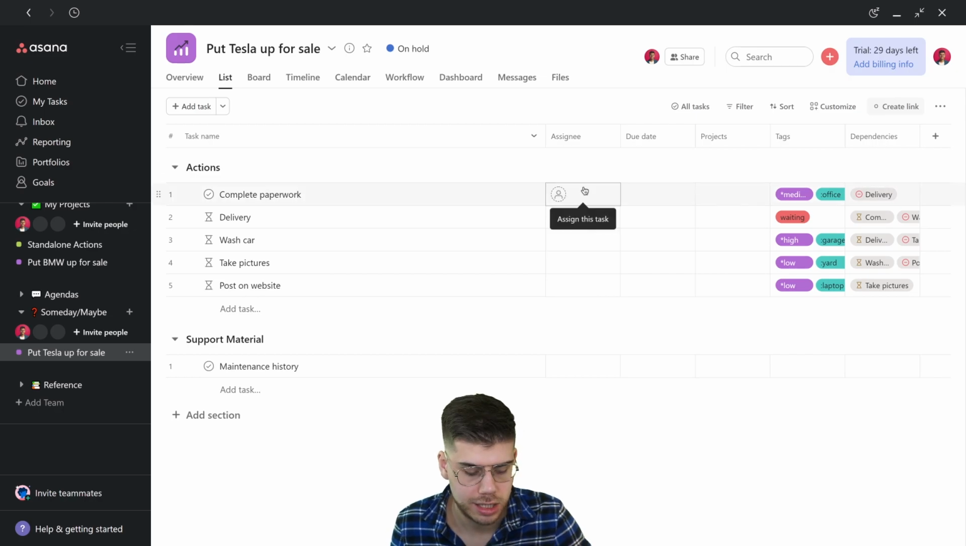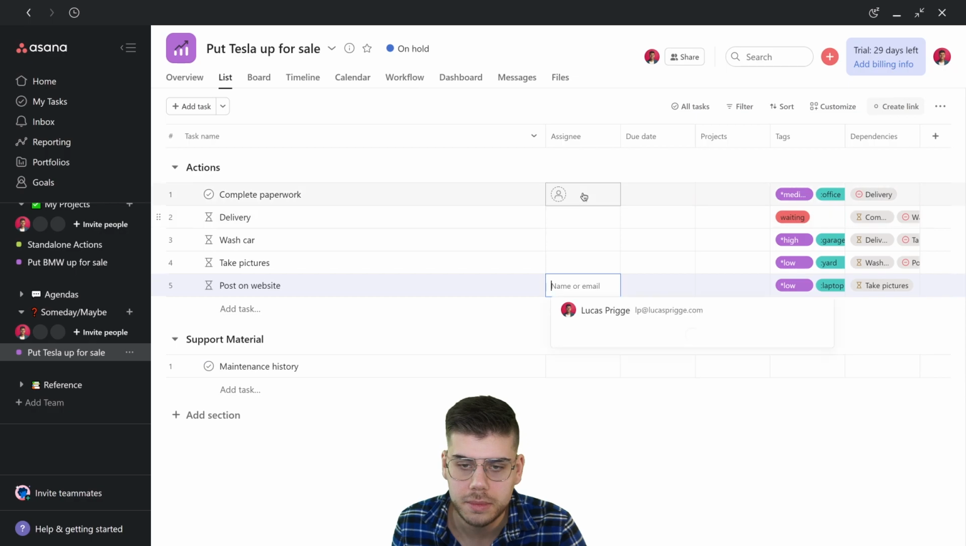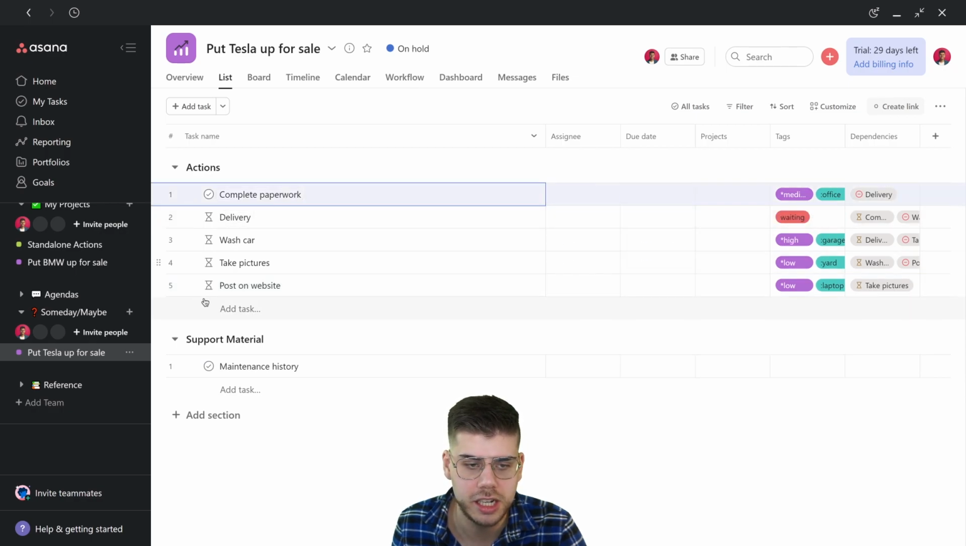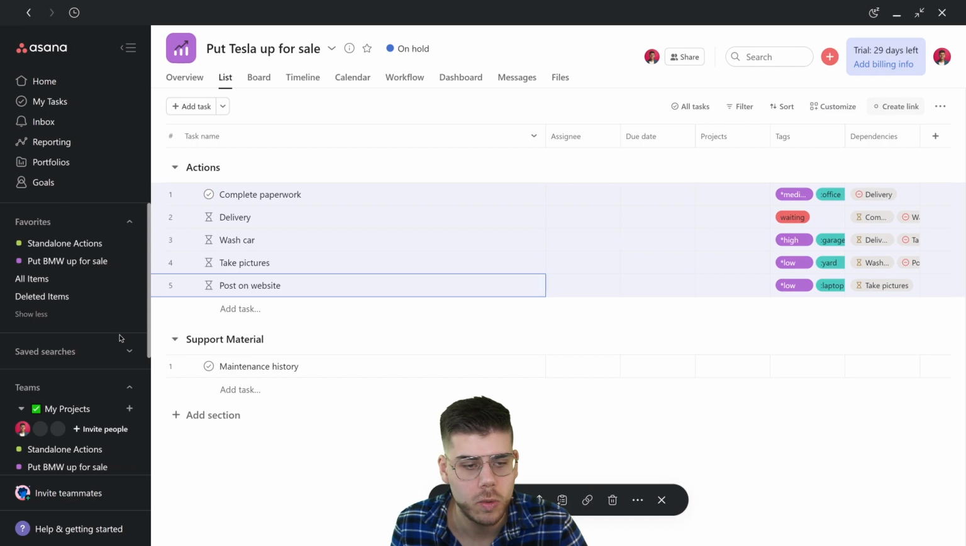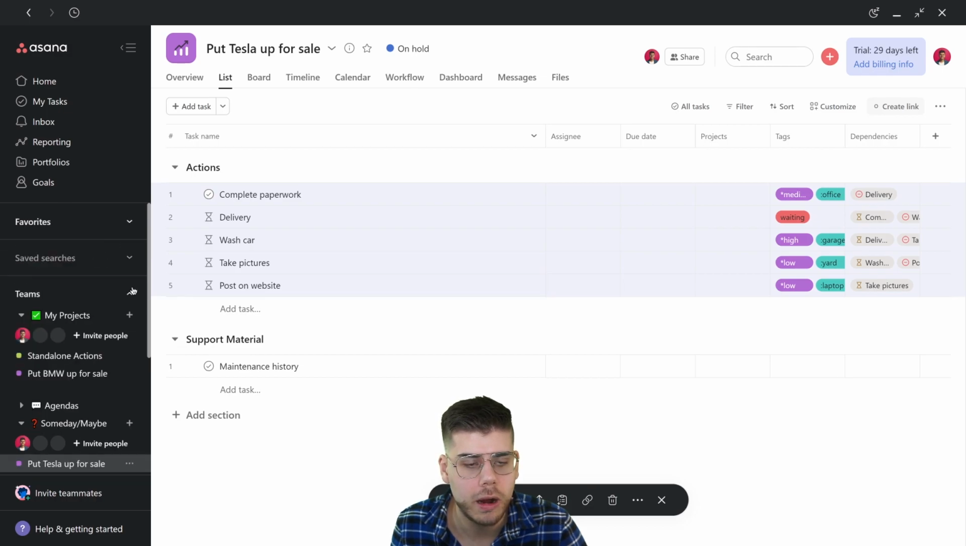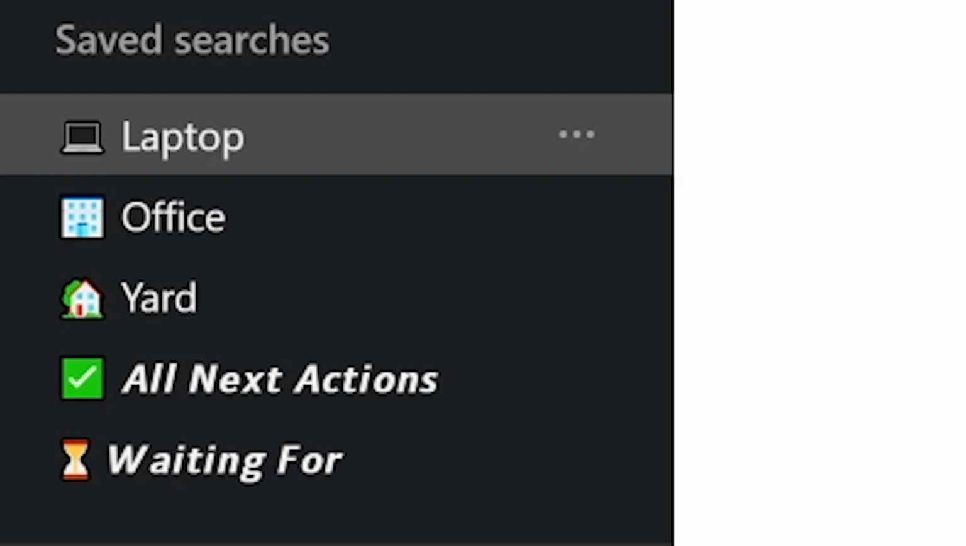Here you can select assignee. You can also bulk select by holding and pressing Shift as such, and then changing the assignee. Why is this so important? This is important because we can view our next actions from context based on saved searches. And to me, saved searches is really where Asana starts to become powerful.